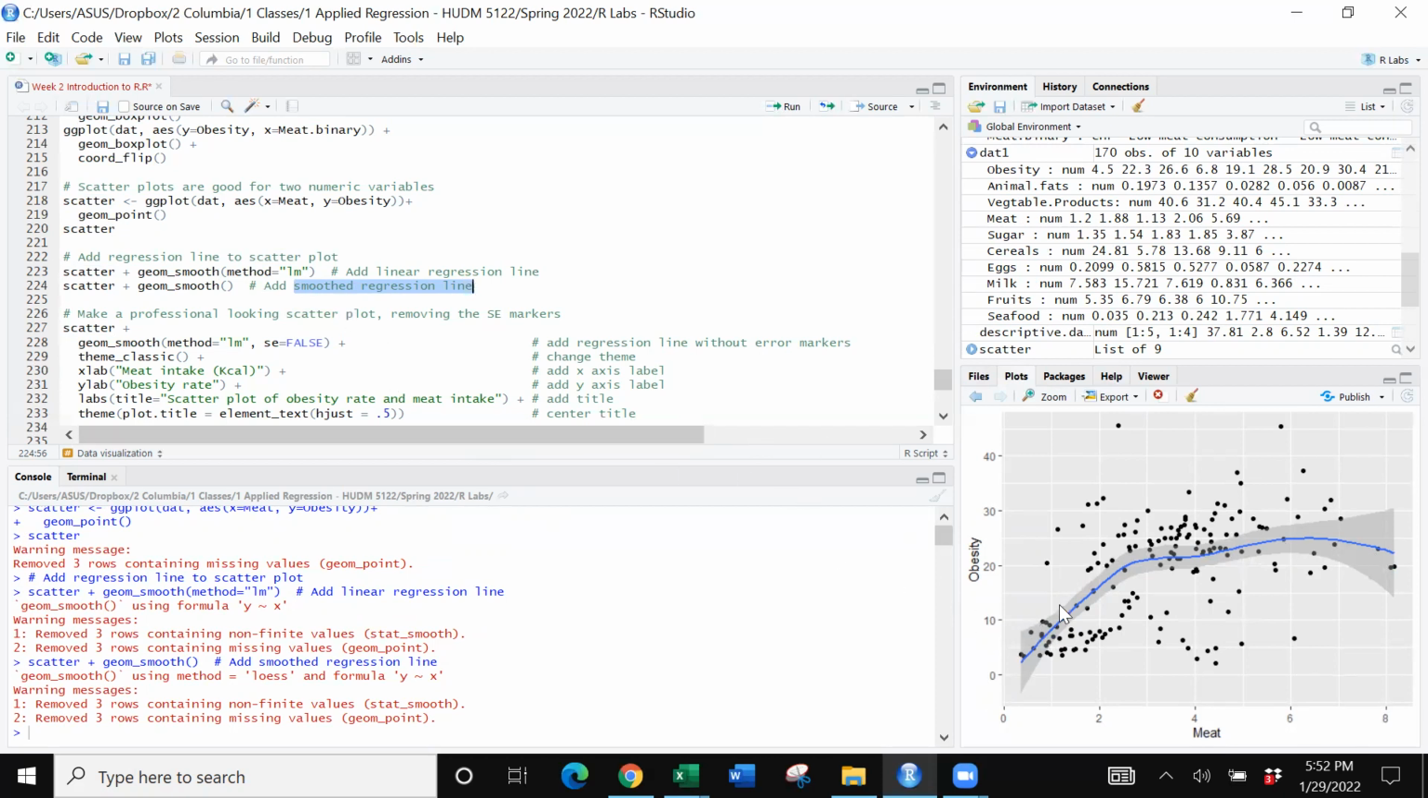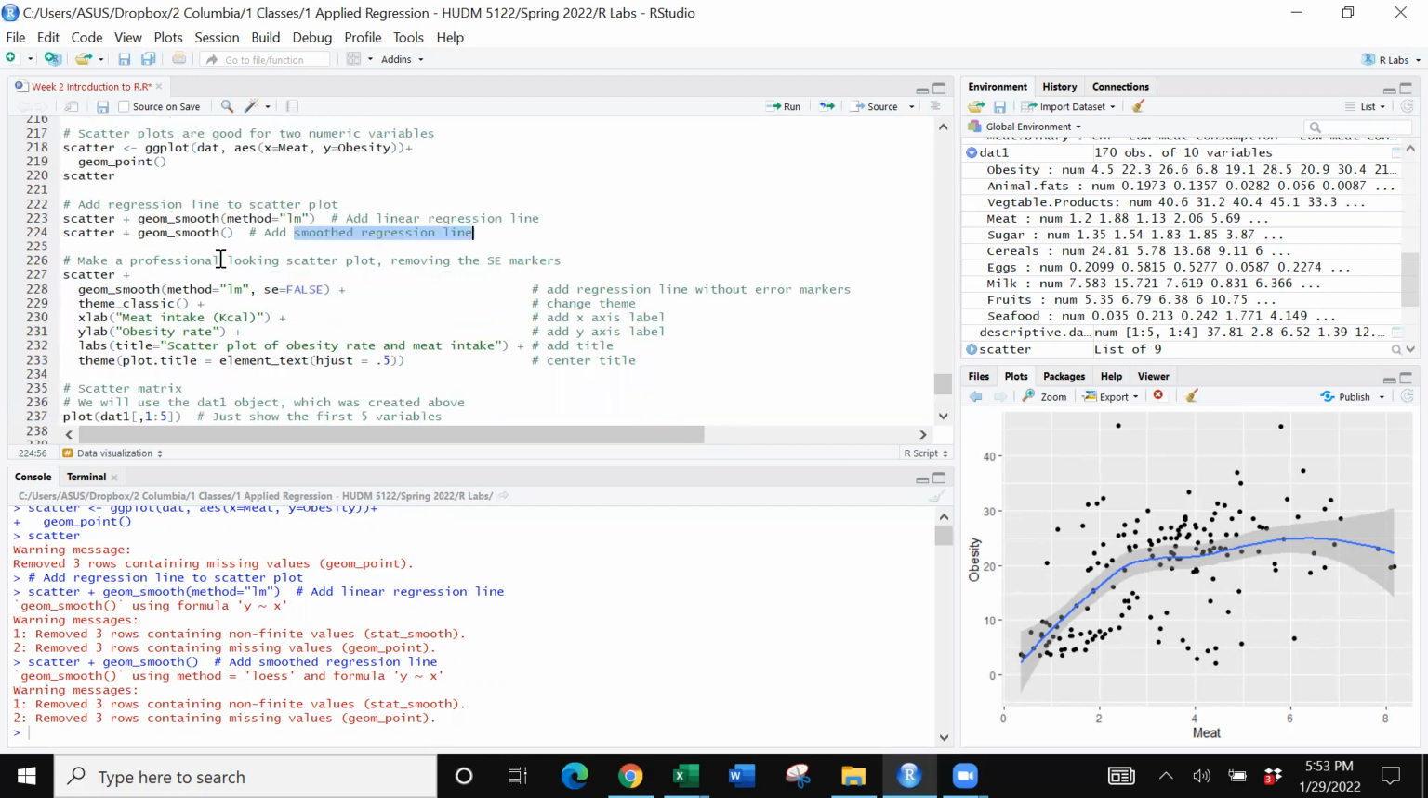And you'll notice the error around the lines. Notice when there's few data points, we're not too confident that our line should be at that prediction, right? So it's wider, but when there's a lot of data points, the error bars around the regression line get a lot smaller. We'll be talking a lot about that this semester.